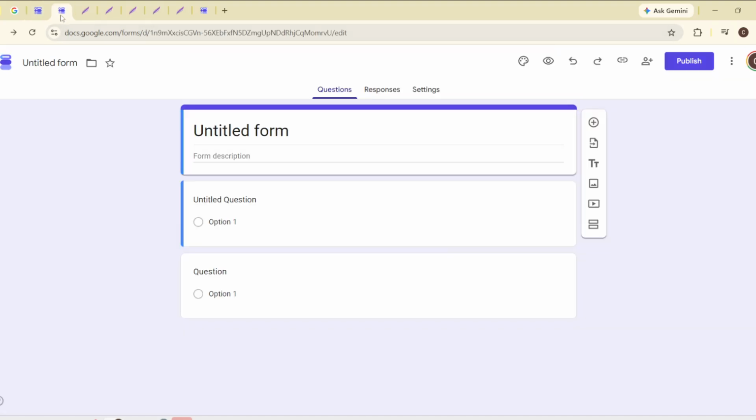Now look for the share icon, which resembles a person with a plus sign next to them. This icon is typically located at the top right corner of your screen. Clicking this icon opens a new window where you can manage who can access your form and what permissions they have. This step is vital as it initiates the process of updating permissions. Once you click the share icon, you will have several options to customize access for others.